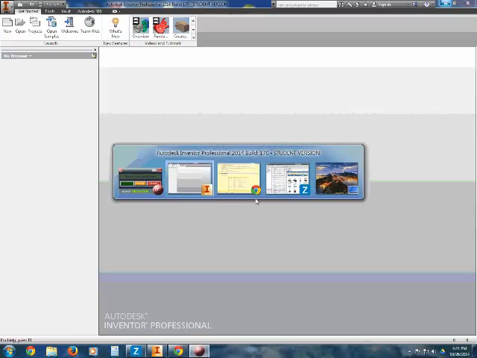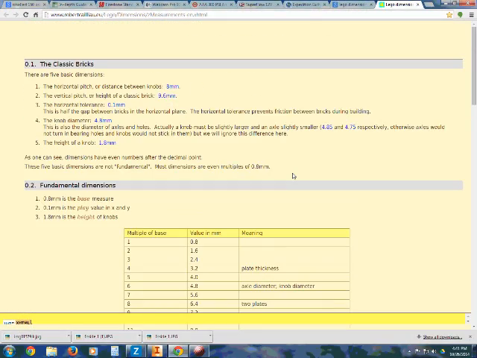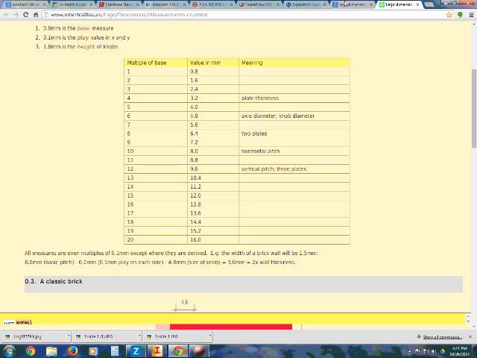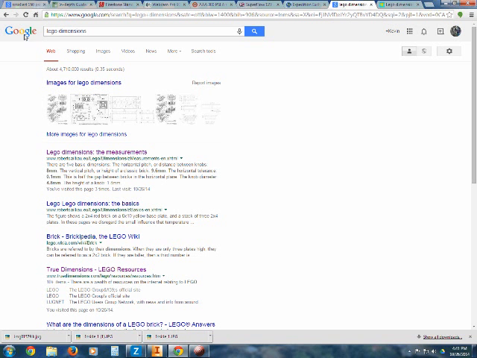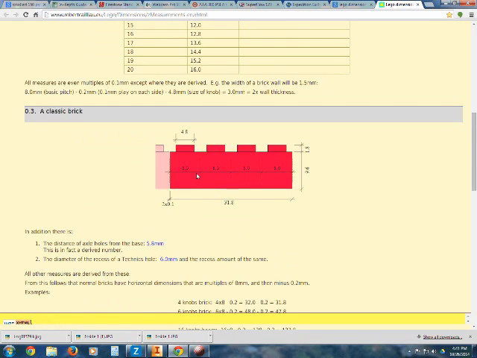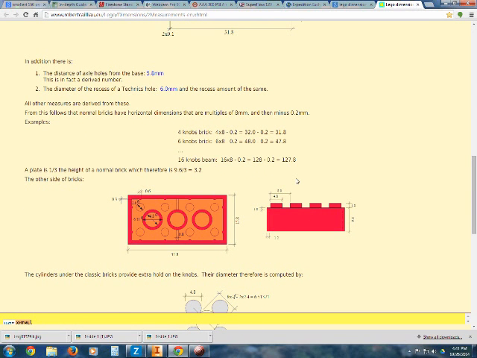Okay, so I'm going to attempt to show you how to draw a 3D model of a classic Lego brick. And the dimensions I found, I went on Google and did a search for Lego dimensions. It was the first link under the images that popped up. And he's got a significant number of dimensions on here. So we're just going to use basically the ones here and here.